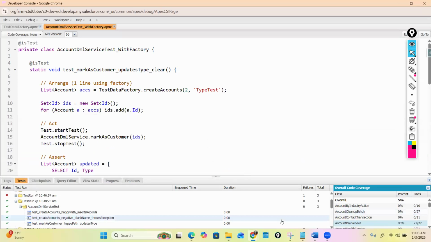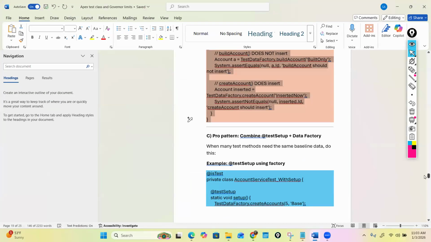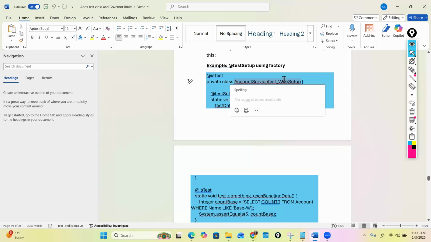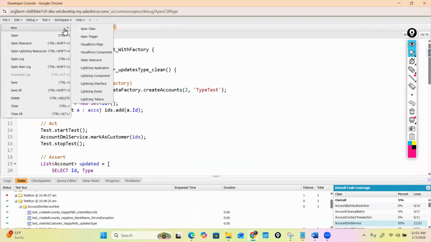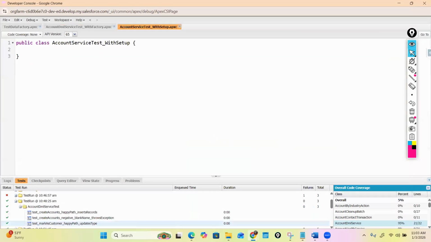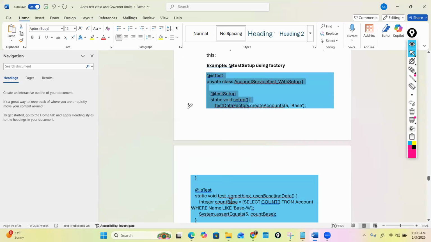Now, there was one other approach, which is using test setup. Let me explain what this is doing. With test setup, before you call any test method, the test setup will run, so the test data will automatically be there. So here is the accounts with the setup. File, new, Apex class.